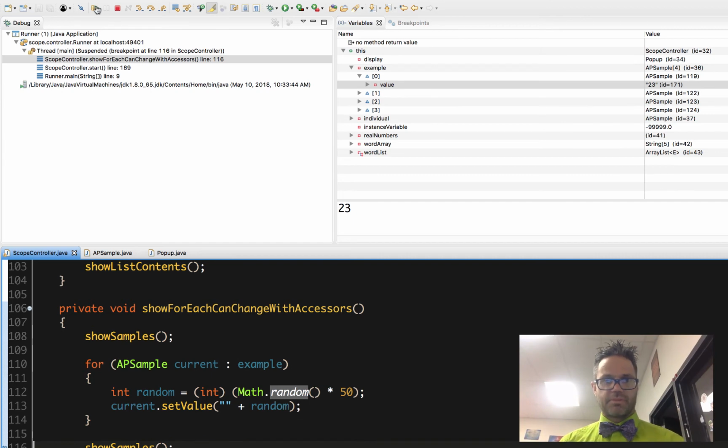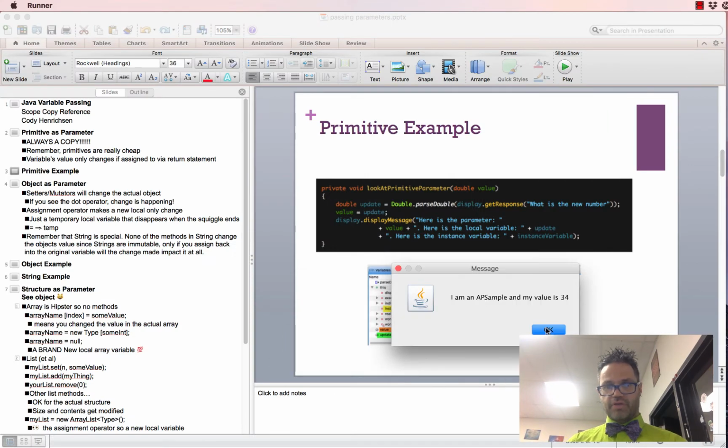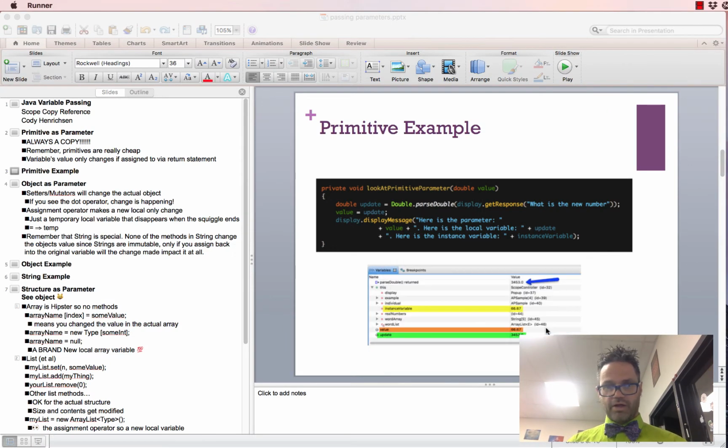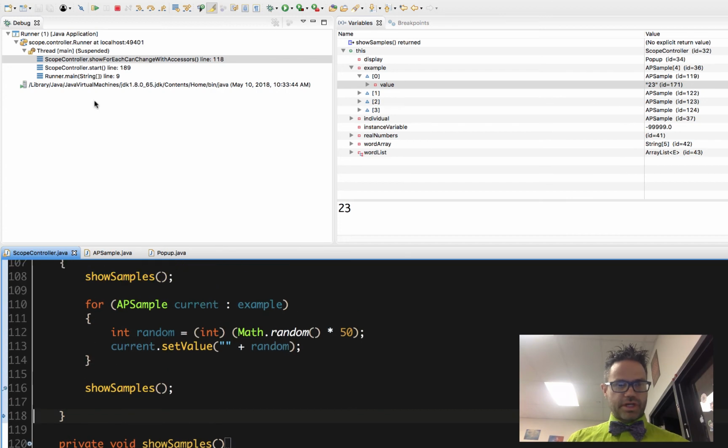Wait until we get to the show samples, and we'll now go over that inside code. Step over that line, and 23, 34, 12, 12. Hey, works! We changed all those values. They're no longer saying default. Great stuff. Okay. So now we're going to step into the next one.